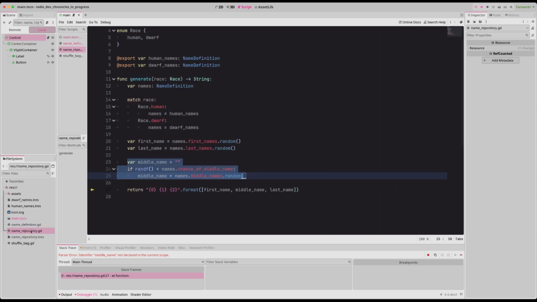So now let's jump to our repository. So along with our first and last name, we now have an empty string as the middle name. We're going to generate a random float, so this will be between 0 and 1.0, and if that value is less than the chance of middle name, then we populate the middle name with a random element of the middle names array. I've taken the liberty of modifying this format string to be first name, middle name, last name. Keep in mind this will create an extra space for names without middle names.